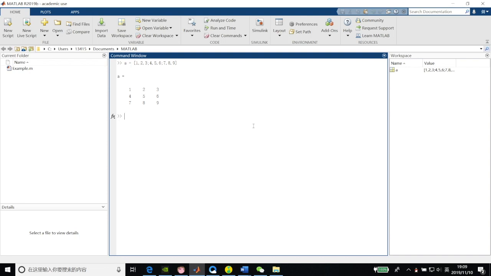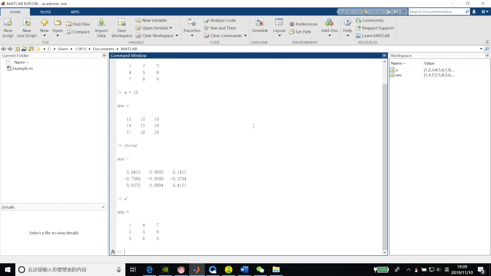Input A plus 10, and we add 10 to each element of this matrix. In the same way, we can calculate the sine of each element of the matrix. Furthermore, single quotes are used to transpose a matrix. A comma can be used to expand a matrix in row direction, and a semicolon is for column direction.